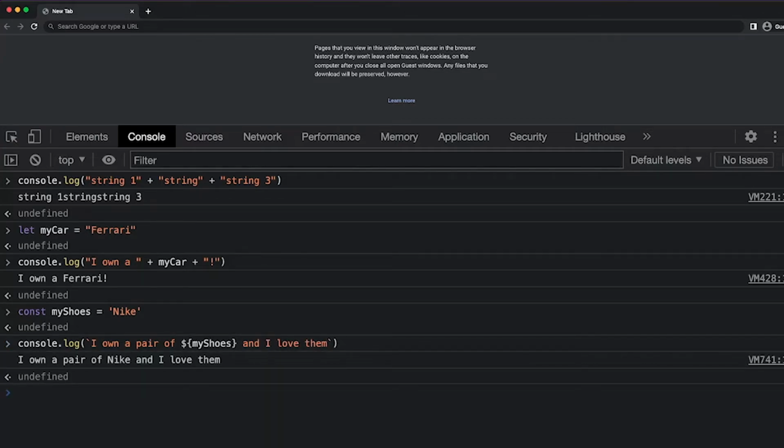So now in the console we have the value of myShoes, which is Nike, and it's inside the template literal string. As you can see, the template literal doesn't require the plus operators, and there's no need to continuously open and close strings surrounding variables. We only need one set of backticks, and then we insert our variables anywhere inside the template literal using the $ sign and the curly braces.